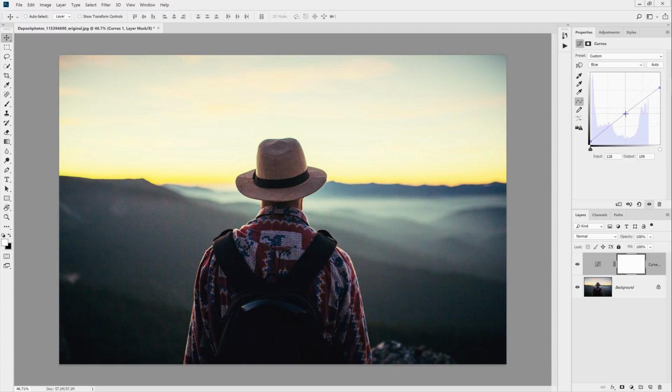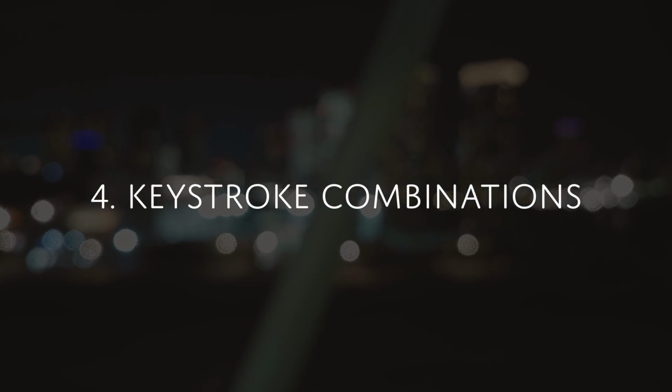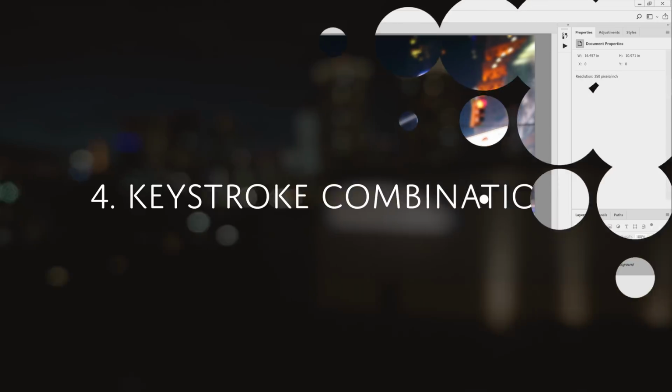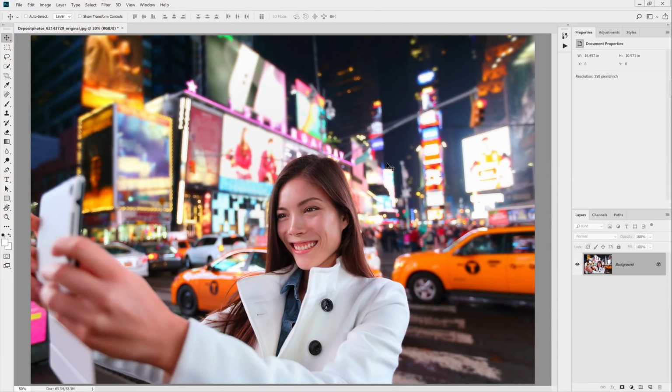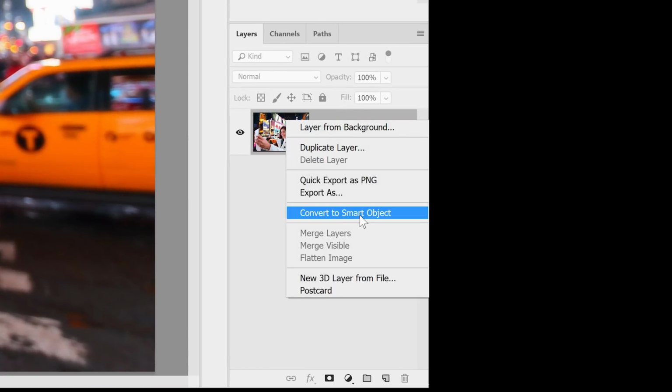The next tip is keystroke combinations. You already know about hotkeys, but keystroke combinations is a little different. First of all, this only applies to you if you are using Windows. So Photoshop has a lot of hotkeys, but not for everything. For example, one of the things that I do the most in Photoshop is to convert a layer into a smart object. But there's no hotkey for that.